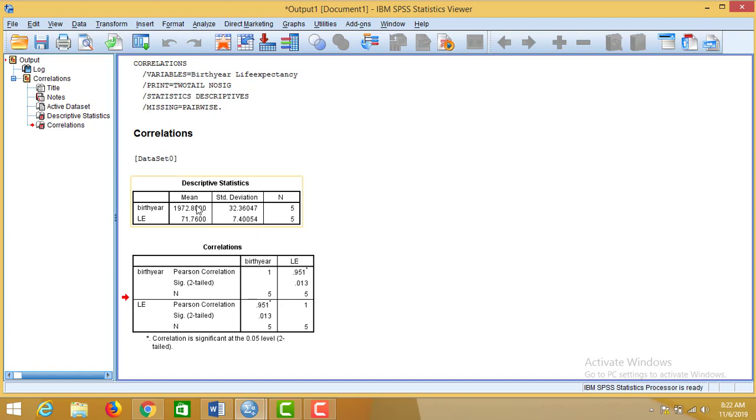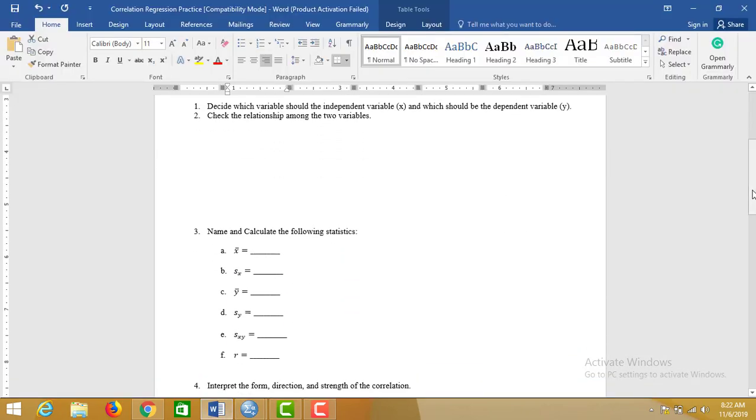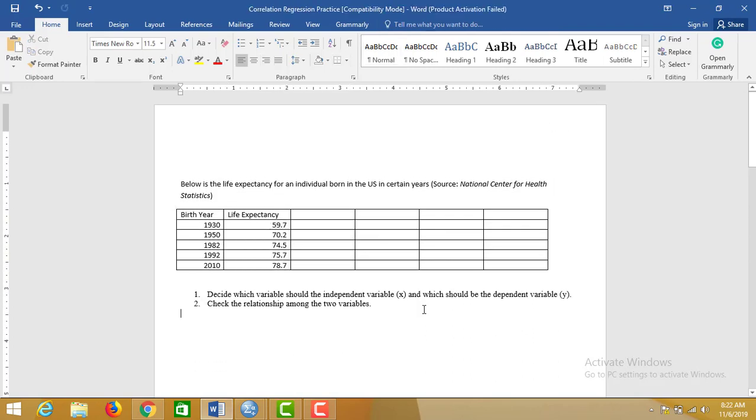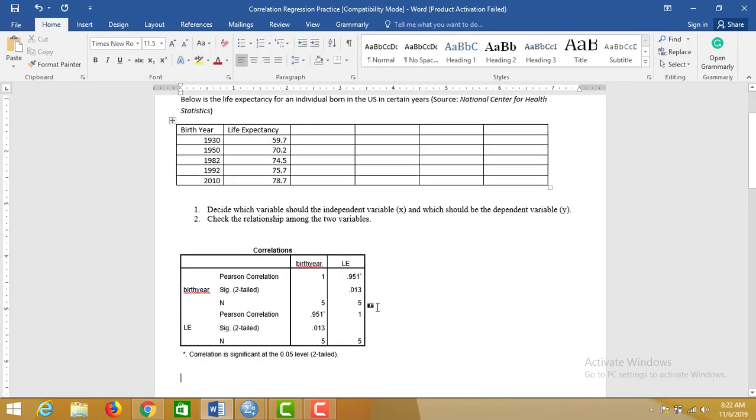You can see here these are the mean values for birth year and life expectancy, and this is the standard deviation, and Pearson's correlation is 1, and the significance two-tailed value is 0.013, and here is the value 0.013. Whenever we analyze this table, we usually write it up; let me tell you how we can interpret the table. Here is the table for the correlation, and we will insert the table.